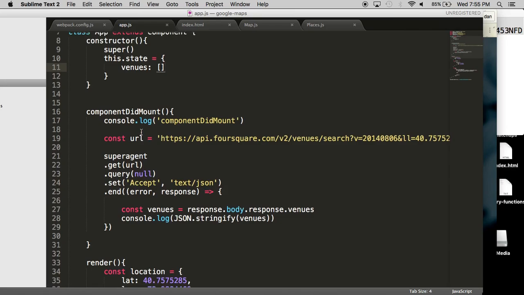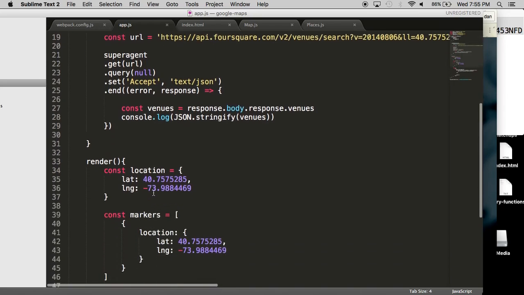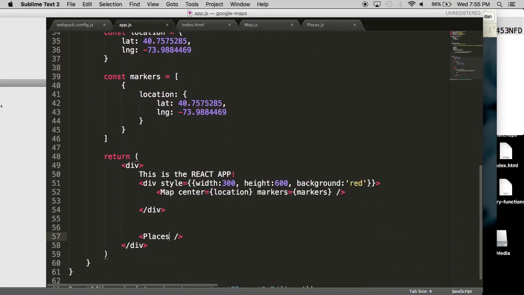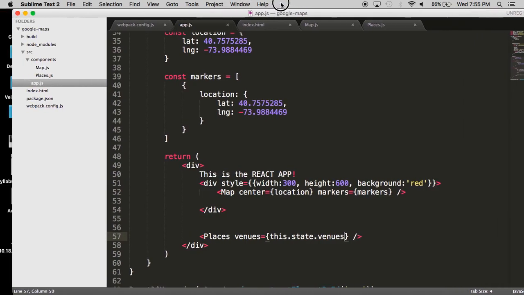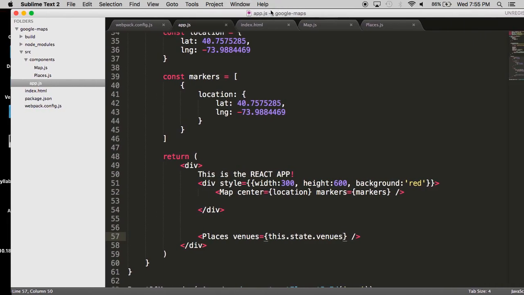So what we want to do is pass off this array of venues to the places component from the state reference. So down here in the places, right here, I call the venues, right? So venues equals this dot state dot venues, like that, and that passes it off from point A to point B. But this still won't work yet.